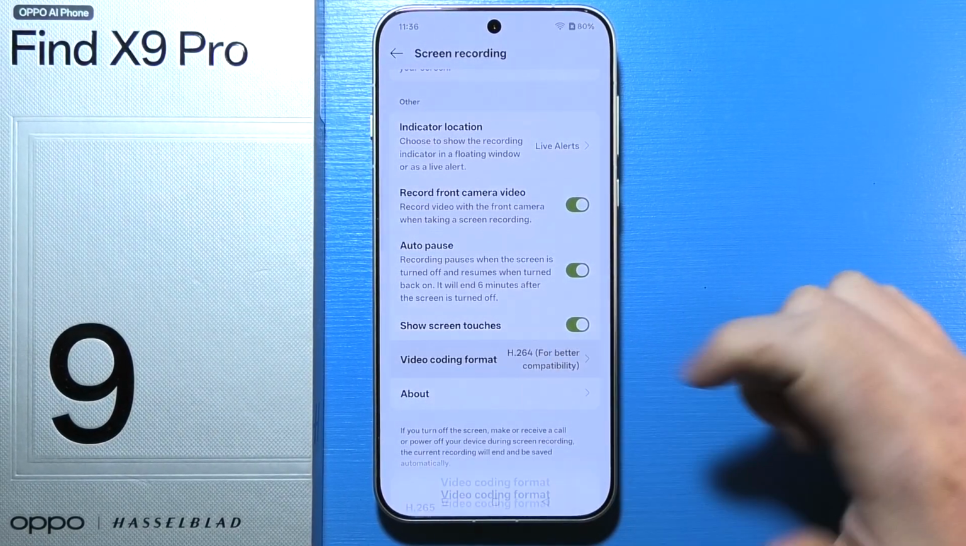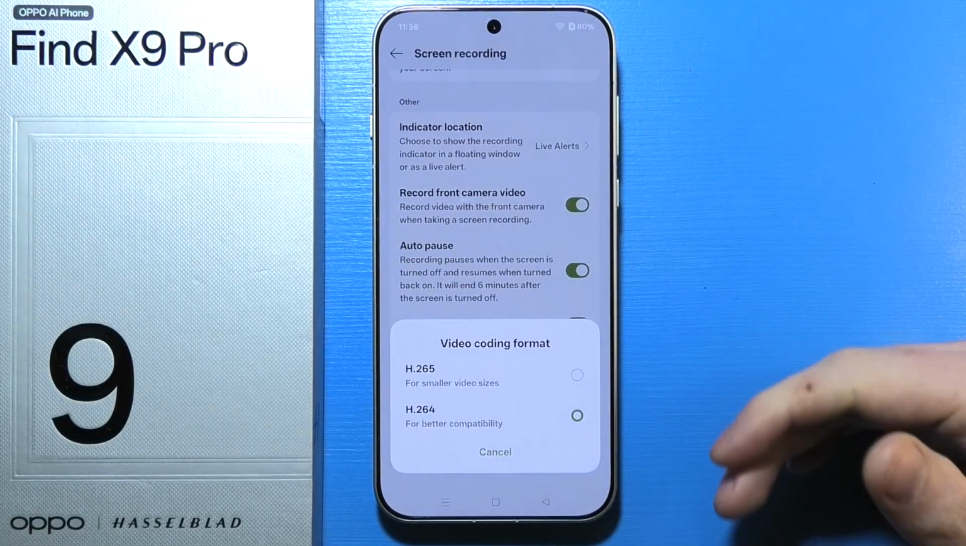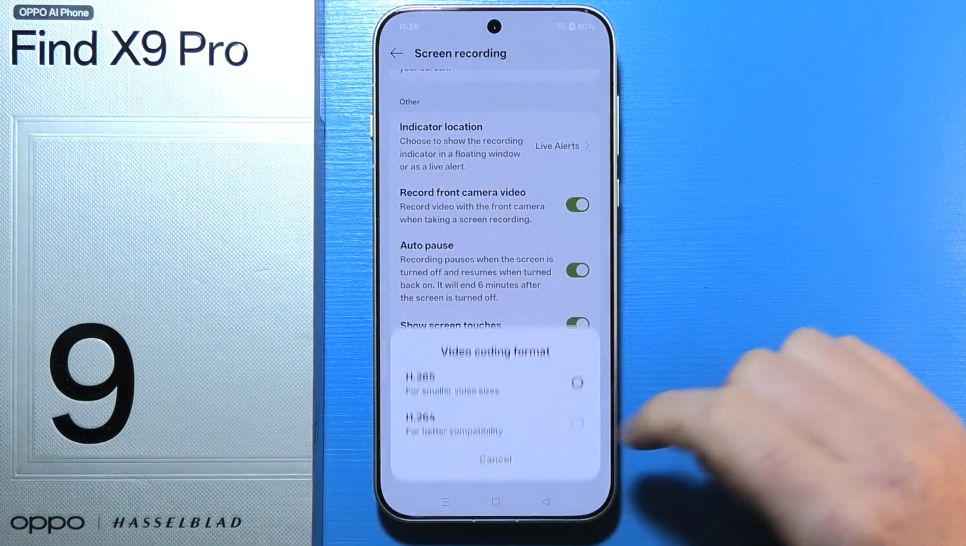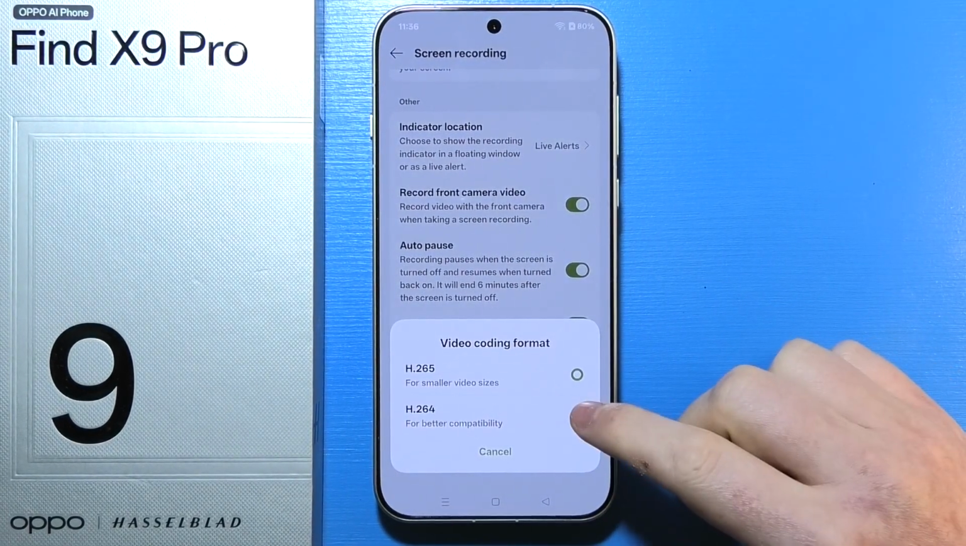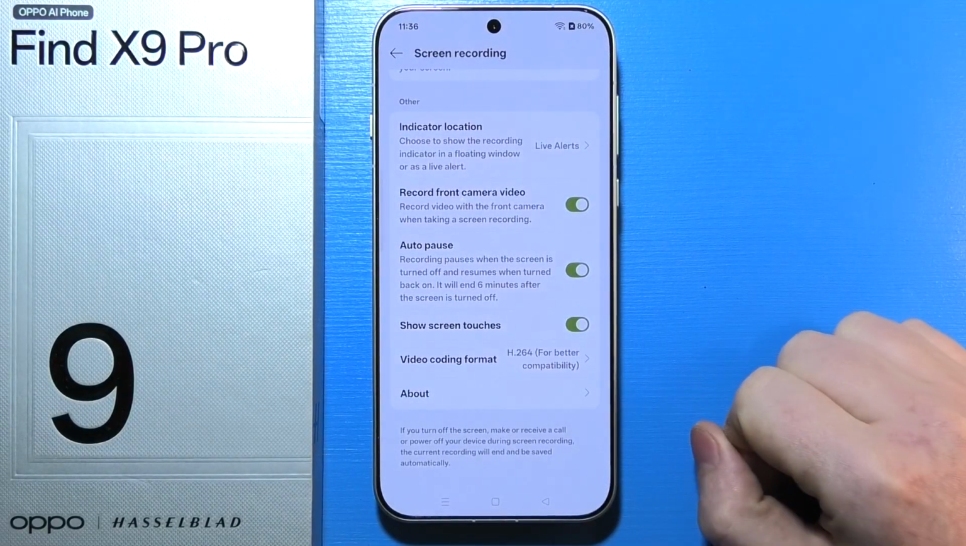Video coding format also changes the compatibility and the space that those files occupy. For smaller video sizes, you can go for H265, and for better compatibility, you can go for H264.